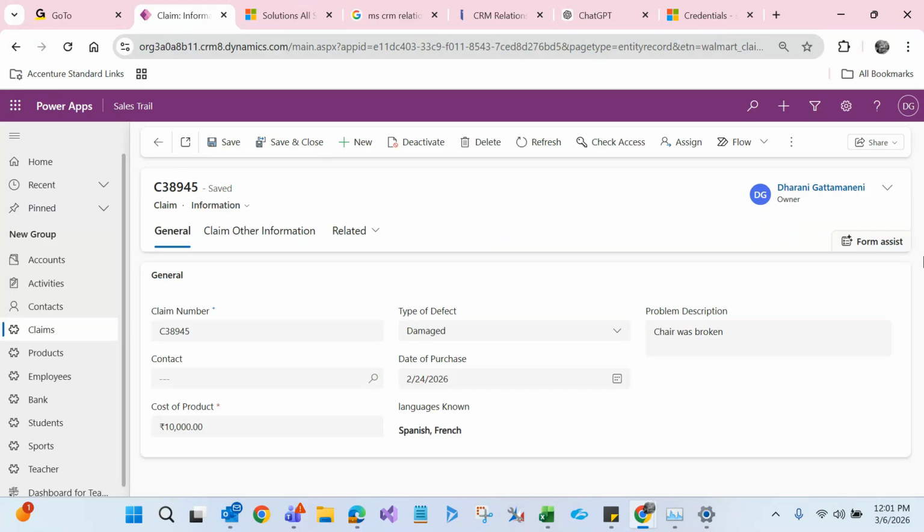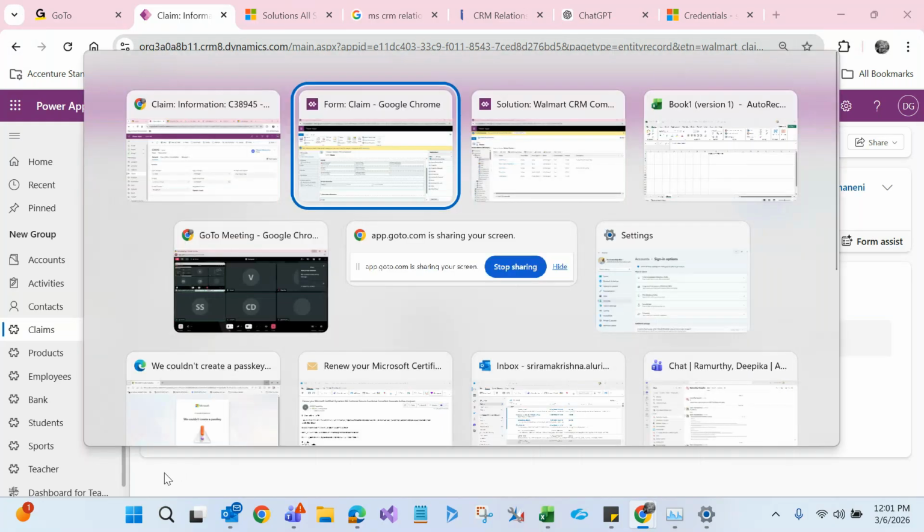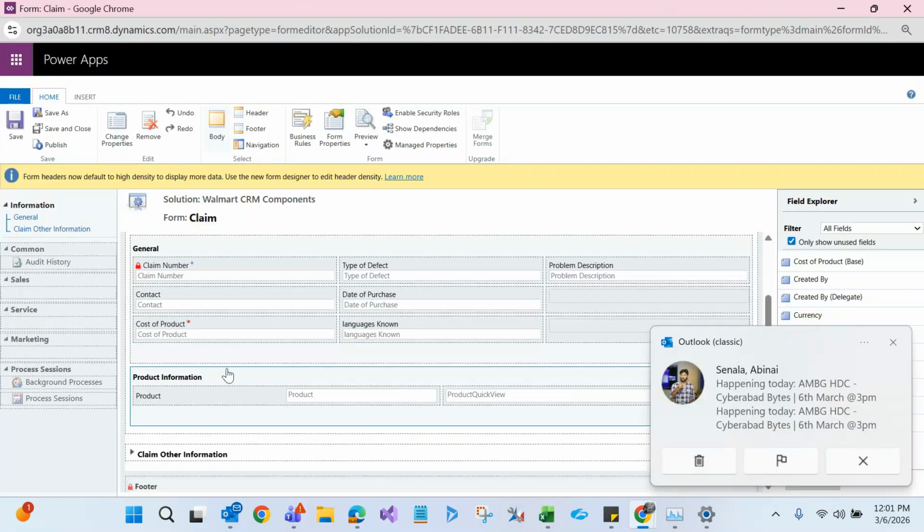Okay, now you can see, are you able to see the section called product information? Do you see the product information section? There is no product information section, but it is there on the form. See, it is there on the form. I haven't removed it from the form.